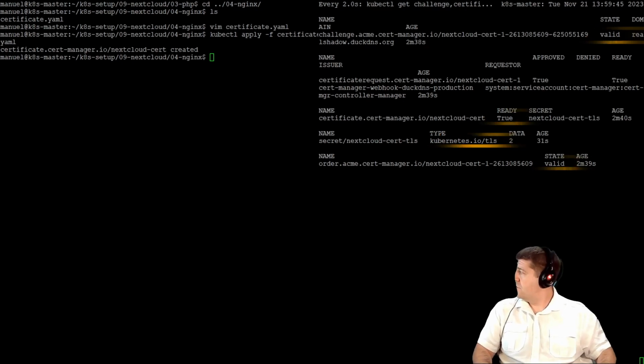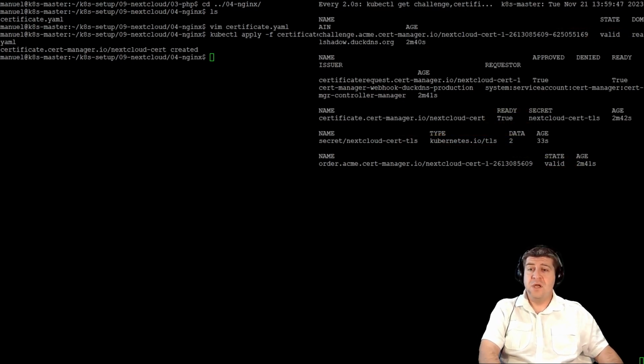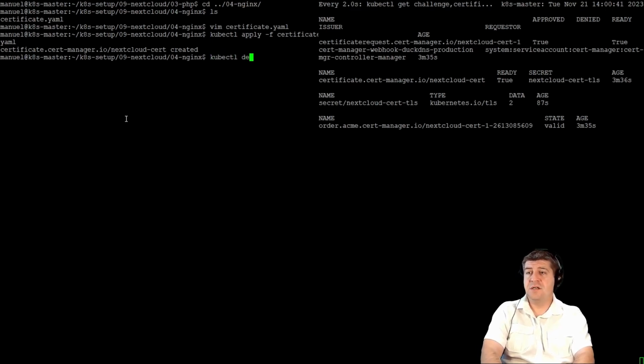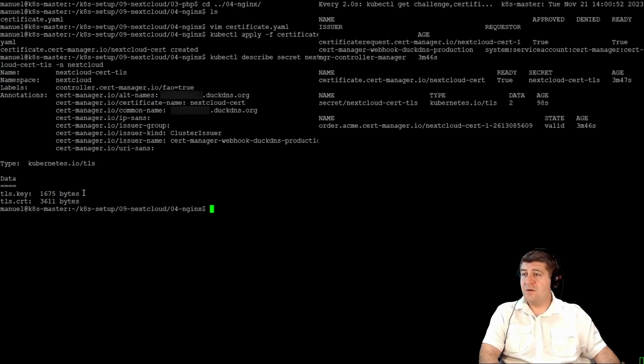We just received a valid certificate from our cert manager, and this is not a staging certificate, this is a production certificate. So that piece was successful, so we can move on to the next piece of the nginx deployment. Just for completion purposes, let's quickly describe the secret. kubectl describe secret nextcloud-cert-tls -n nextcloud, and we see we have a TLS key and a certificate.